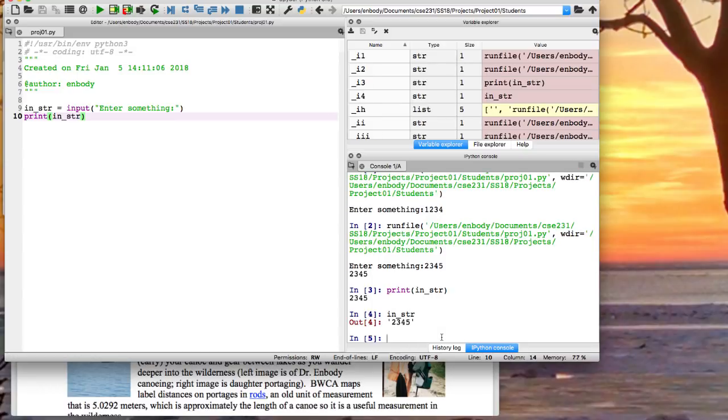Notice there's a slight difference here, and that is that when I print the value, it doesn't show it with any quotes, but if I just say int string there, it shows the quotes, and that's a little bit different from if you print a string, it prints it without the quotes. That's a little bit confusing there.